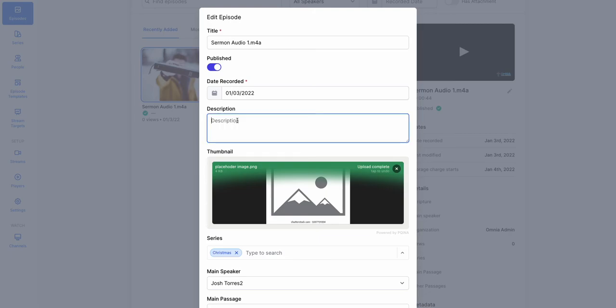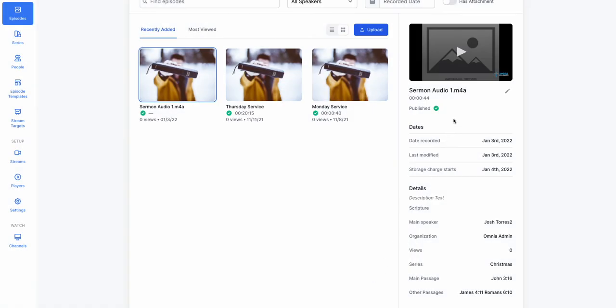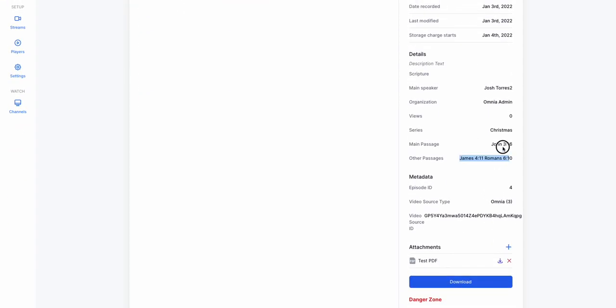If you do want to add a description for your users to see, you can add all of that in here too, in this description field. So I'm just going to type description text here, just so we have it, and update. And there you go. You can see that it added all of that here. Again, I'm going to remove this scripture because that's what this main passage is for. That's just a duplicate field.